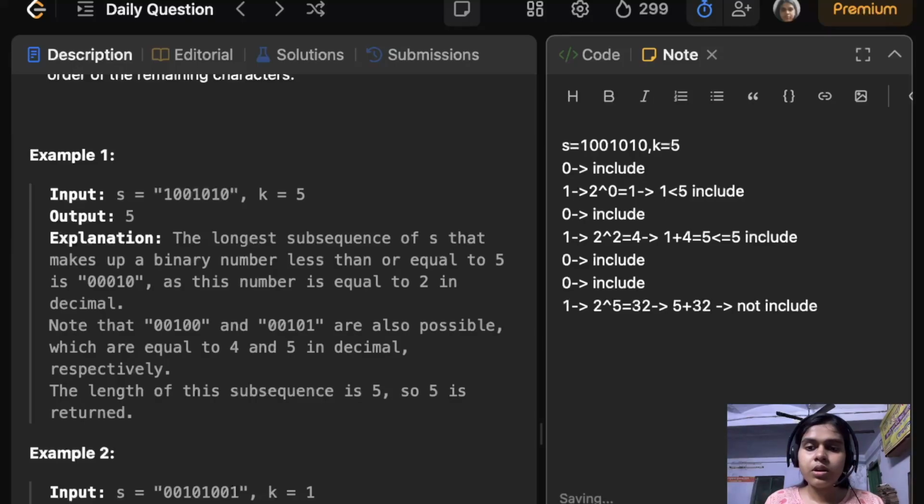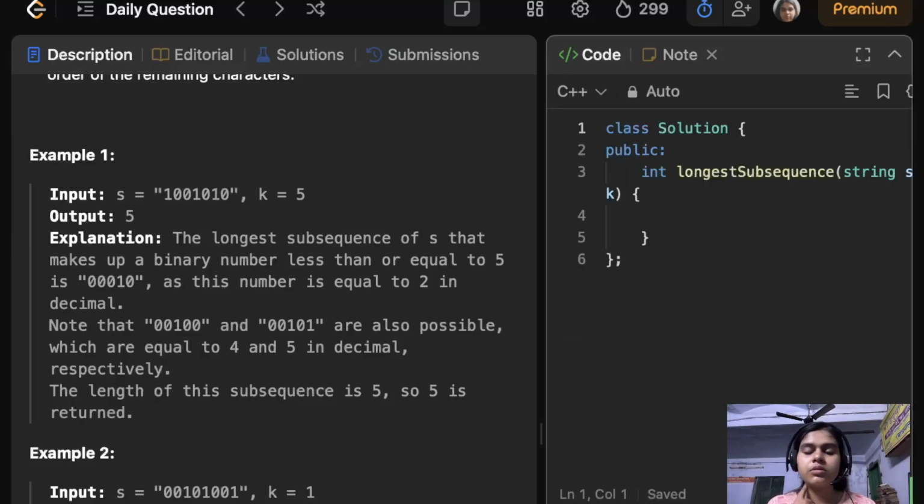So we include everything other than the first and the last two, because here we are starting from the bit 0. So here we are including this and we are not including this. So these 5 characters, so our output will be 5, right? Simple. So 5 is returned in the output. So let's move into the coding part of this question.